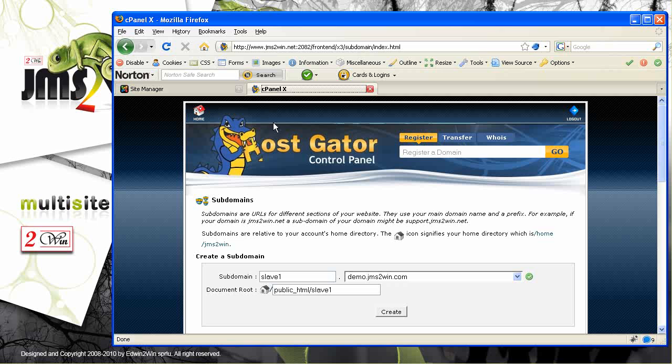So here in cPanel we are in the subdomain slave 1, and we will use a path that is totally different. So domains jms2win.com, subdomain demo. Here we have again a subdomain slave 1 public HTML, and create. Once it is created, you can use it.